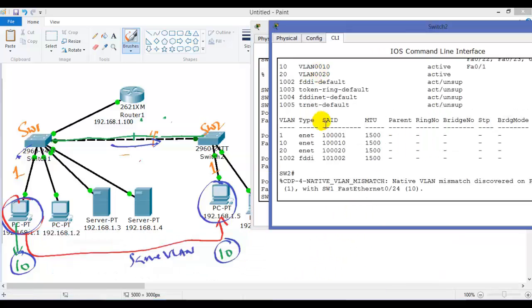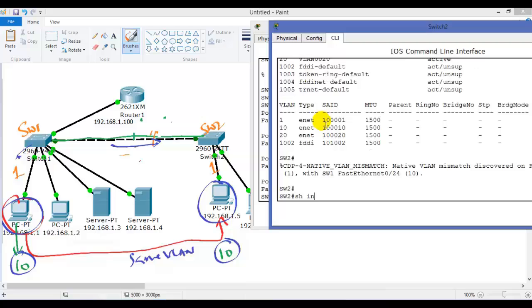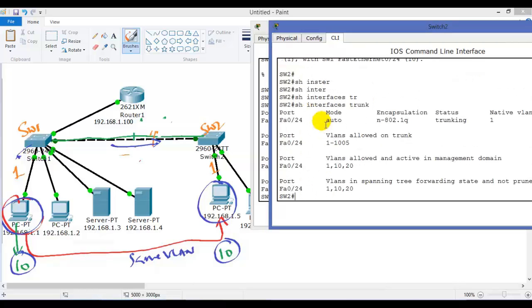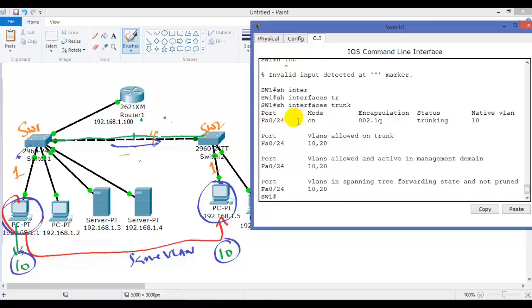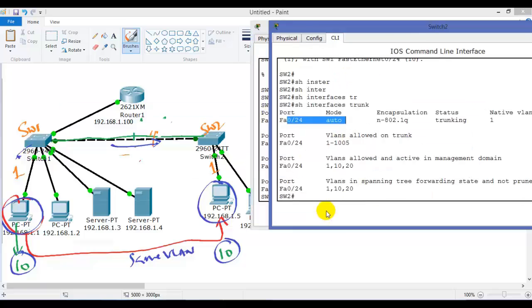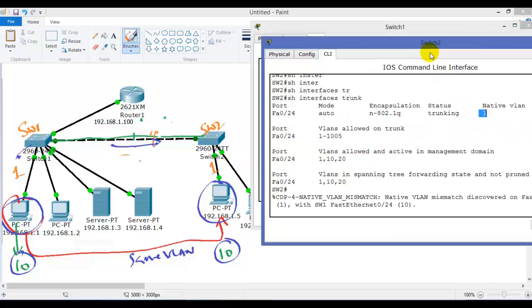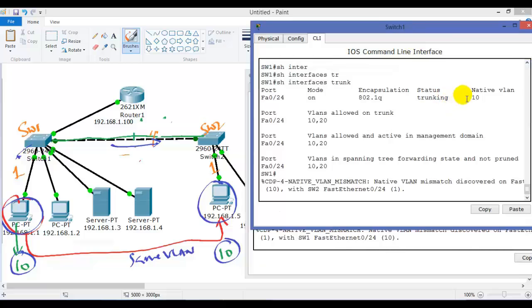So I'll go to switch 2, show interface trunk, just verifying what are the trunk links. Here you can see the mode is auto, desirable mode. It's okay because one side is trunk and the other side is auto, still works in our scenario. But the problem here is native VLAN. You can see native VLAN is mismatching on both the sides because I manually changed the native VLAN.